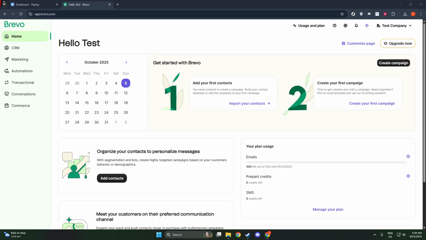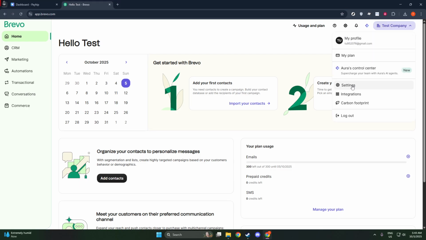First things first, let's obtain your Convertkit API key, which is essential for making a secure connection between Payhip and Convertkit. Begin by logging into your Convertkit account. Once you're in, direct your attention to the top right corner where you'll find your profile icon. Click on this icon and a drop-down menu will appear. From this menu, select the Settings option.